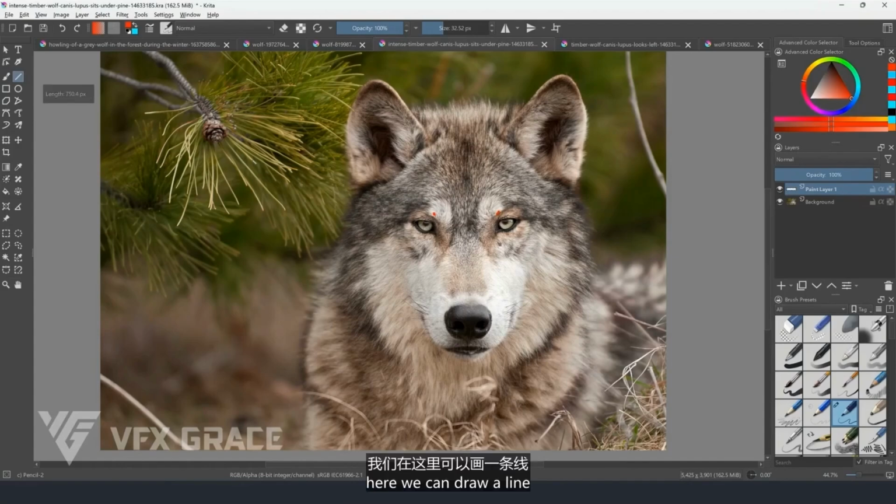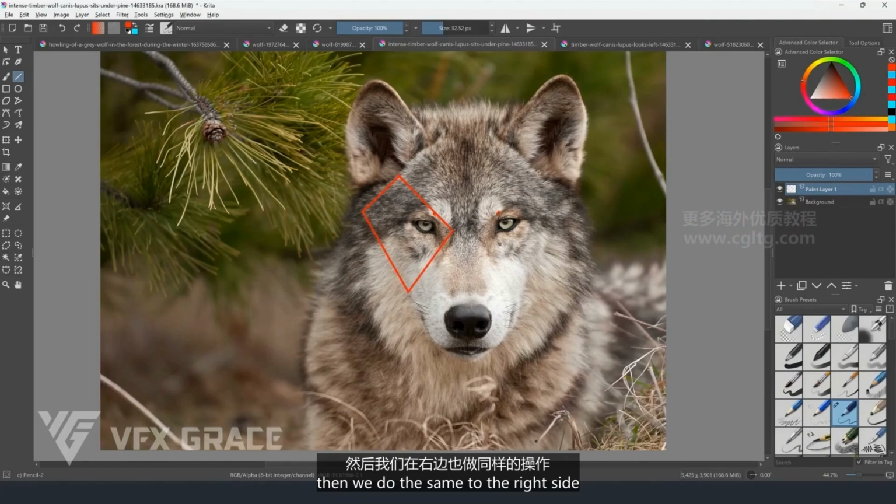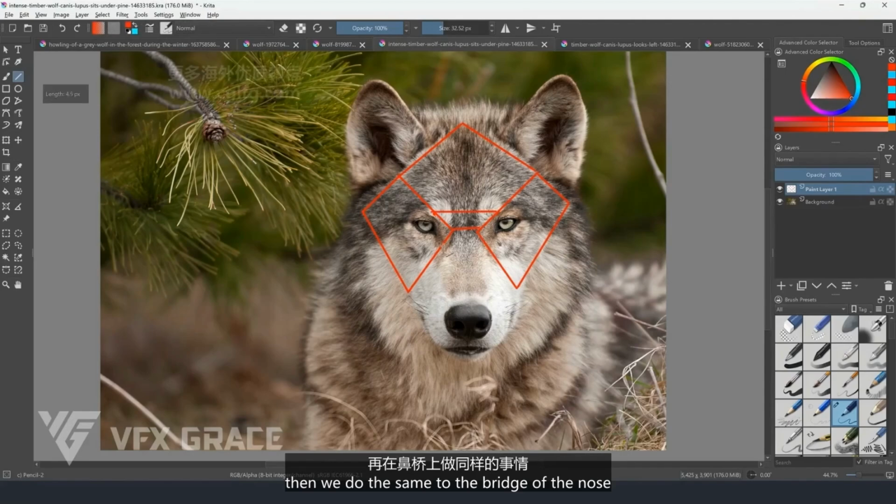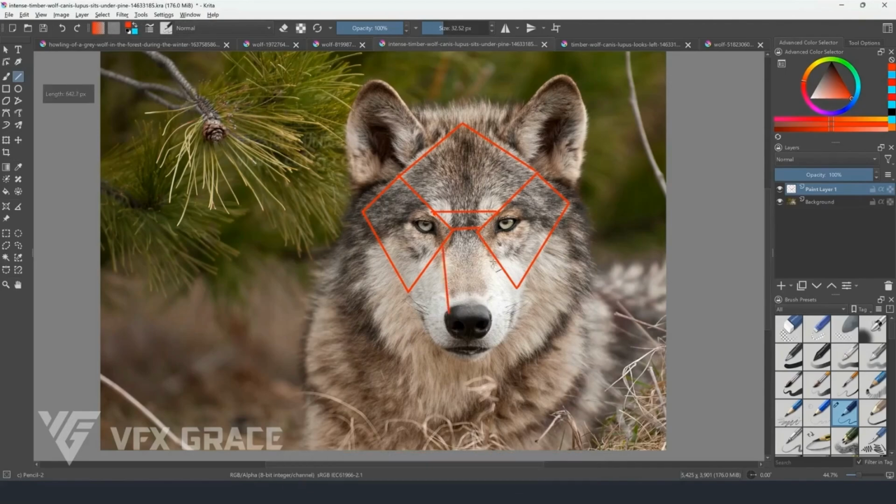Look, here we can draw a line. So it separates the forehead and side face, forming a closed area. Then we do the same to the right side. Draw a closed pentagon on the forehead. Then we do the same to the bridge of the nose. And it forms two surfaces, the left side and the right side.